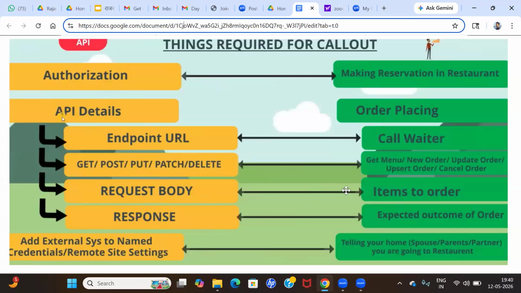request body. Request body in the sense items to order, like what you want exactly. What is the header? Like you want name, in the document, whatever you want, like name or phone, like header fields, whatever data you want, you can give the header here. Now response, expected outcome of order.